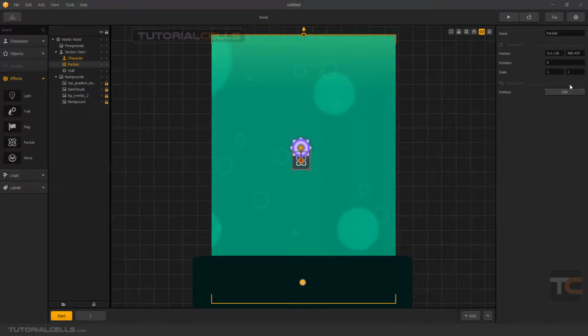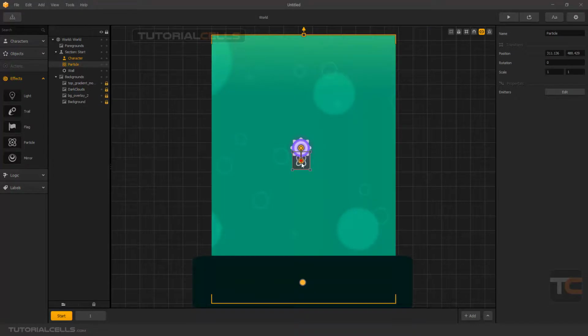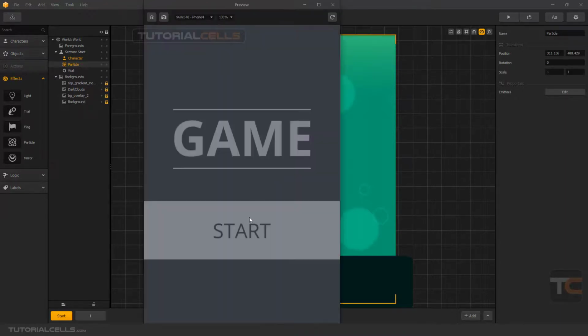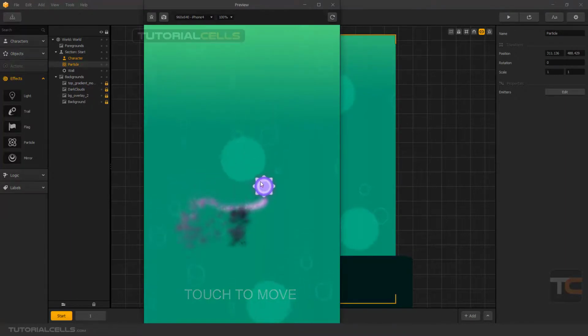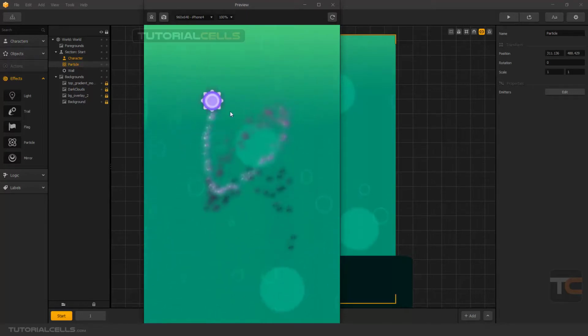In its settings, we have the default mode. In position type, it's relative. It means it's moving relative to the character and exactly tracks the character movement. Play. As you can see, this is relative mode. Okay, and it goes anywhere, changing the position, going to the position of the character.